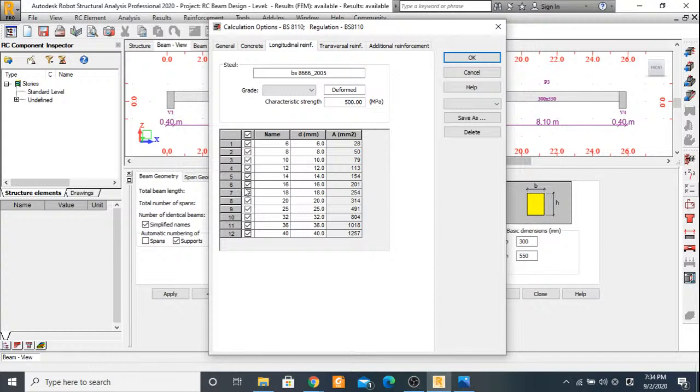Longitudinal reinforcement. So you see that Robot will do calculations automatically according to what you give it, but it has a tendency of choosing a minimum reinforcement. So what I want to do here is, it is good for you at times to choose the diameter of the bar that you would like to use so that Robot dimensions according to that particular diameter. So I will choose 25 millimeters here, and this is because of the span of the beam and the corresponding depth, which is actually too large.